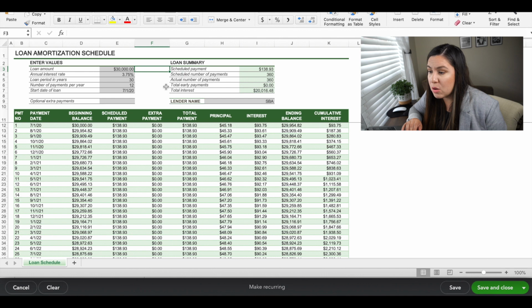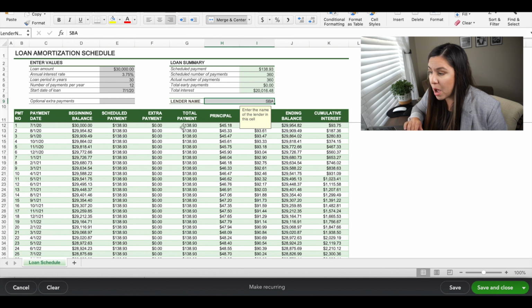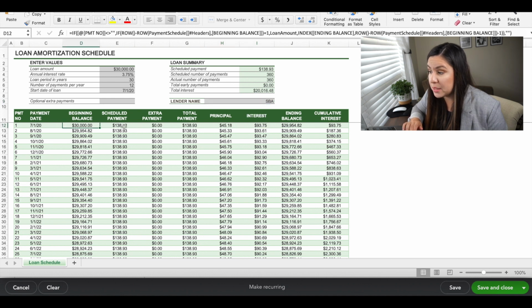Our loan amount that we received from the SBA was $30,000, so I plugged that number there. The interest rate is 3.75%. The loan terms are 30 years, 12 months. The start of the loan, I'll just say, is July 1st. And this will populate my payment. So my payment is going to be around $138.93. I usually don't do this until I receive my first statement.